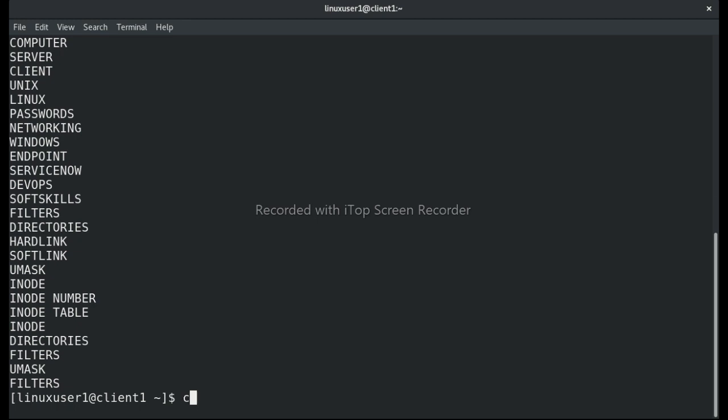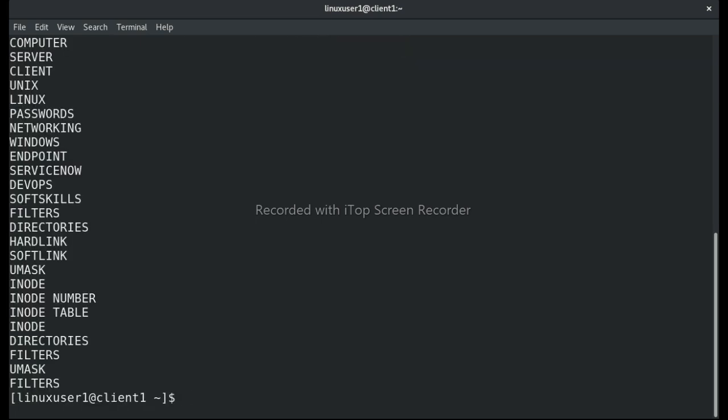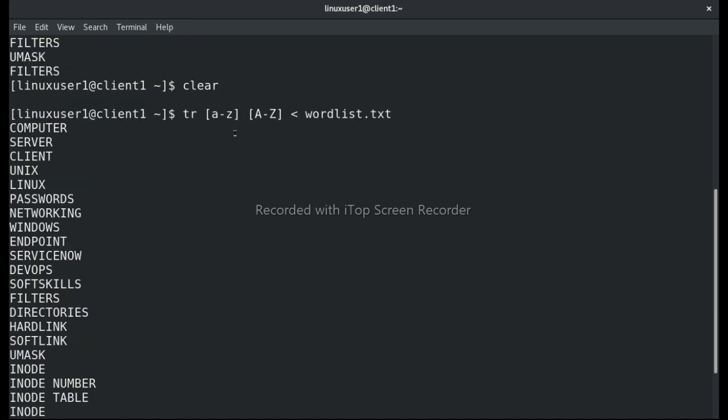Now let's see how the same operation can be done in another method. Now in this method, we are performing the same operation through input redirection. Now in this case, the input for this command would be taken from the file called wordlist.txt.